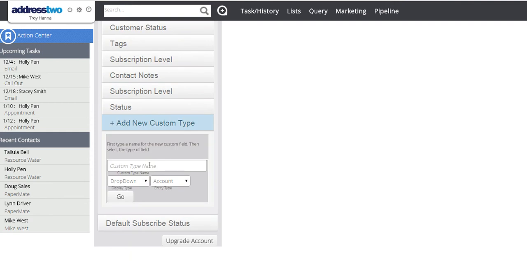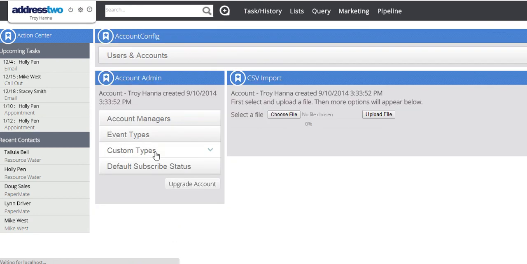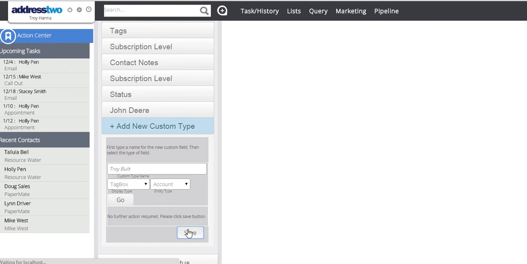So I'm going to go in and create a new custom type, and I'm going to call this John Deere. And I'm going to make it a tag box, but I'm going to associate it with the account. So hit save. Then just for posterity's sake, so you can see another example of how I think you can use this as well, Troy Built. Tag box, again, associated with an account. And don't forget to hit save like I do sometimes.